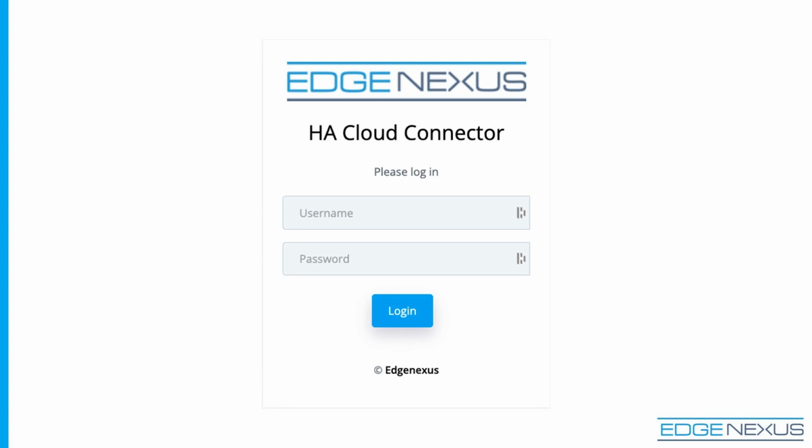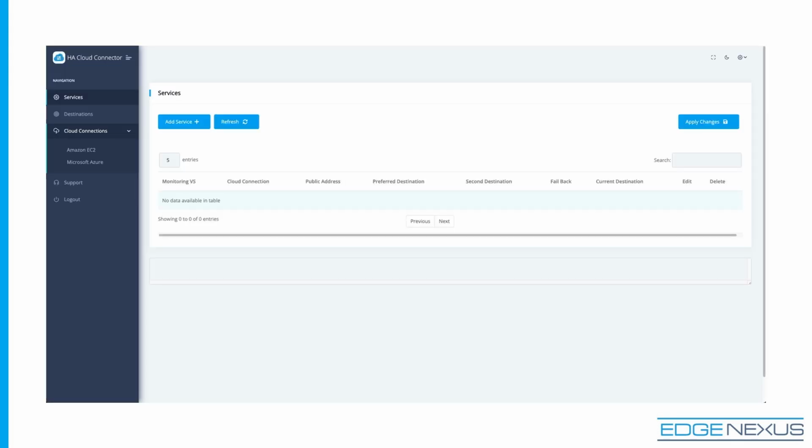The default username and password are both admin, and you can change them from within the GUI. The administration guide provides details on how to do this. Once logged in, you will be presented with the main services page, which, as you can see, is blank. We are not going to fill in this page right now. Instead, we will be configuring the Cloud Connections section.